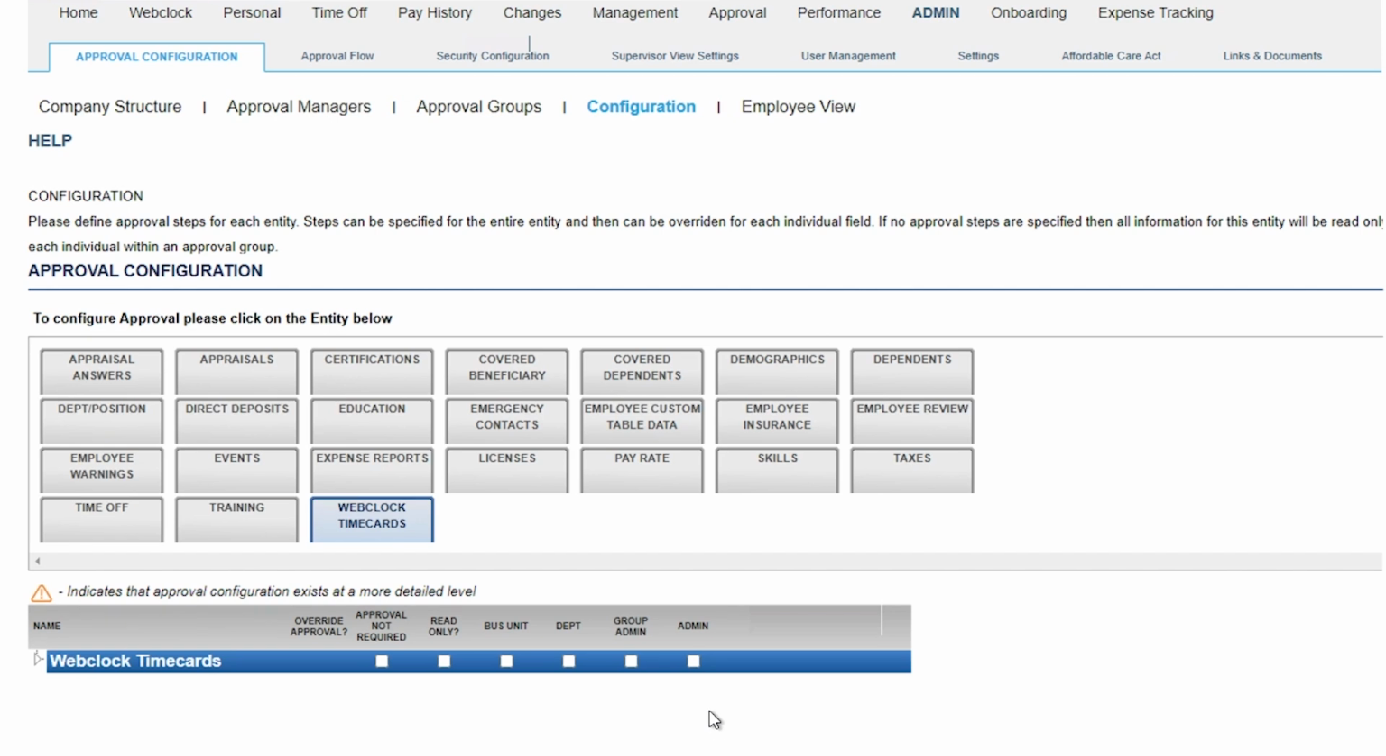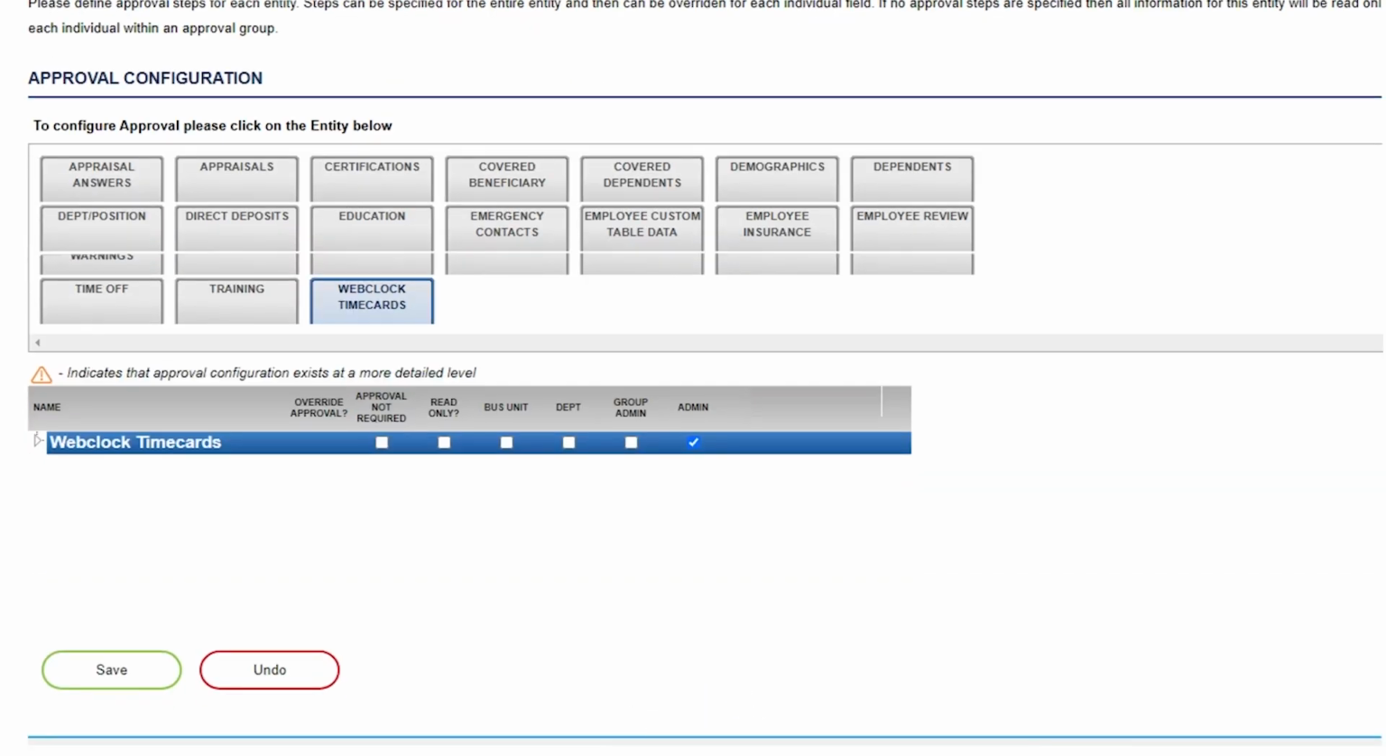Once Webclock timecards have been selected, click on the box below Admin. If you cannot directly click on this box, unselect whatever box has a check mark next to it, then click on the box below Admin. When completed, click on Save.